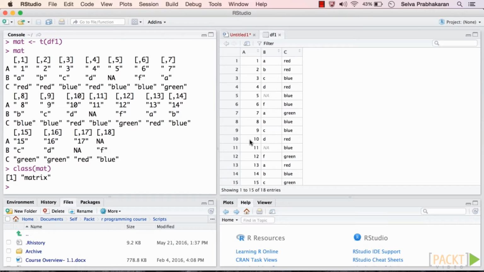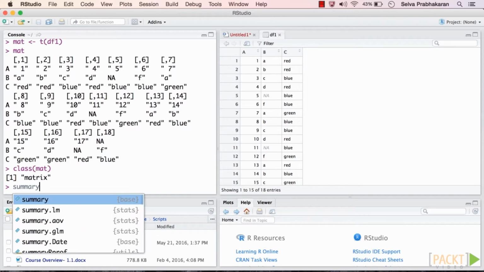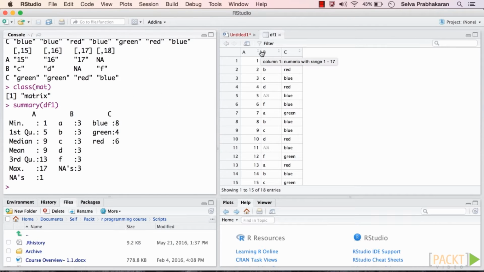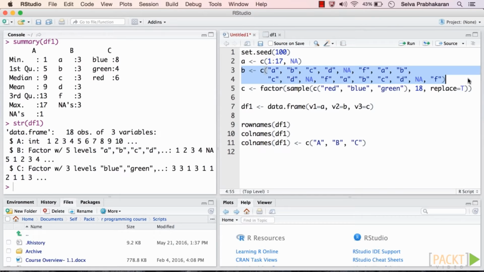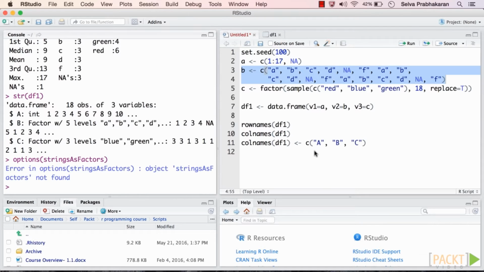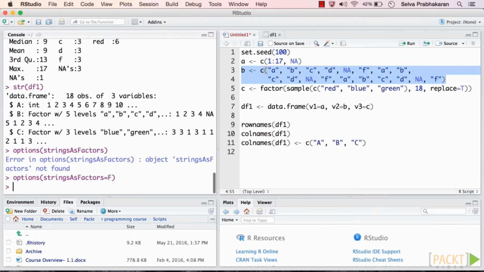Now, coming back to our topic, you can get more information about each column of the data frame by looking at its summary. If you see the structure of this data frame, you will notice that the feature B, which actually is a character vector, was converted to a factor. This is because of an inbuilt option called stringsAsFactors, which is set to true by default. We can permanently change it to false for this R session by changing that option like this.